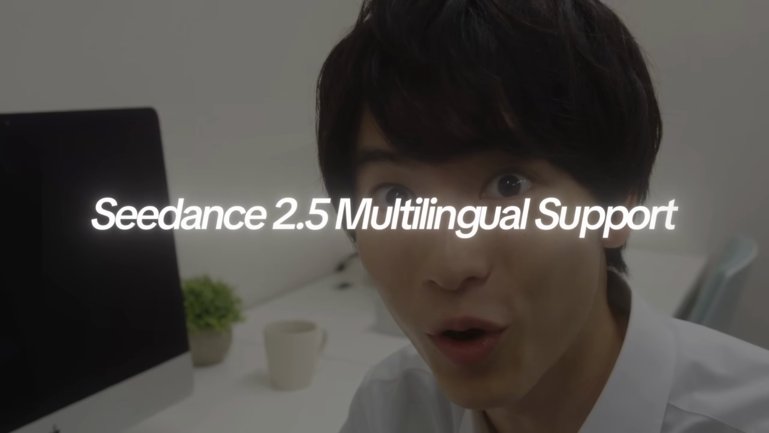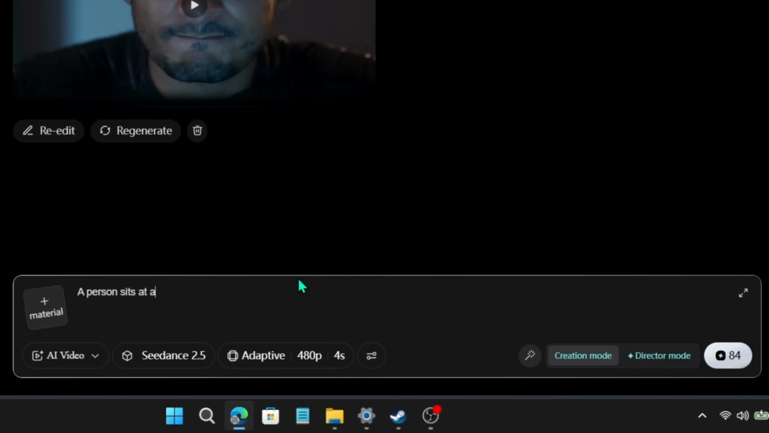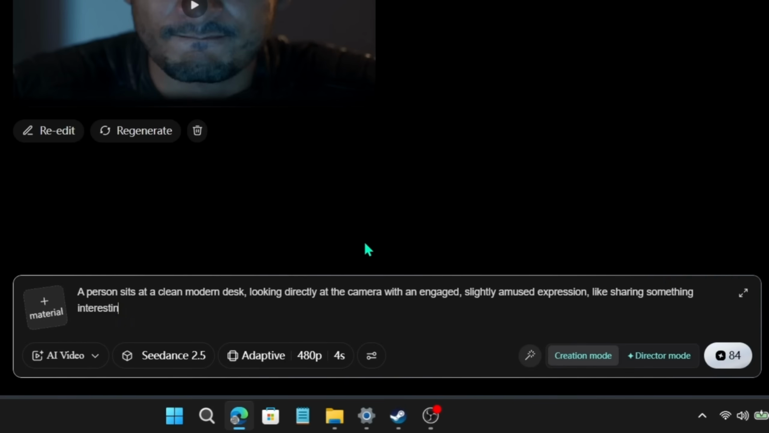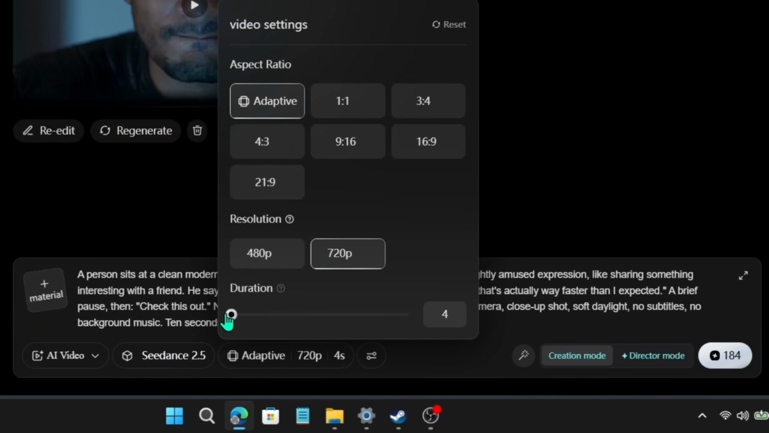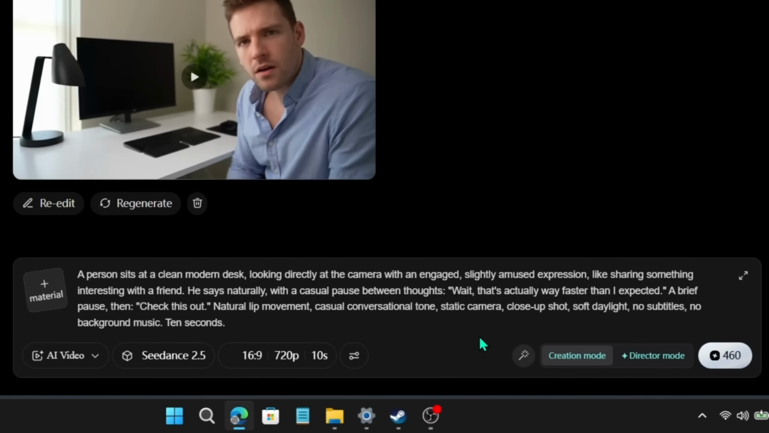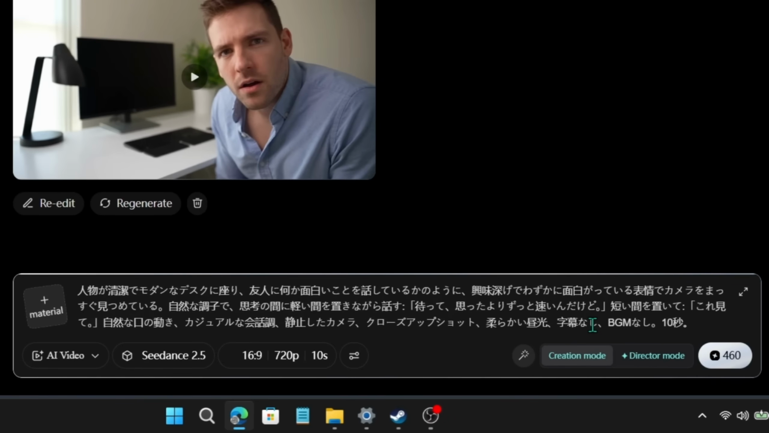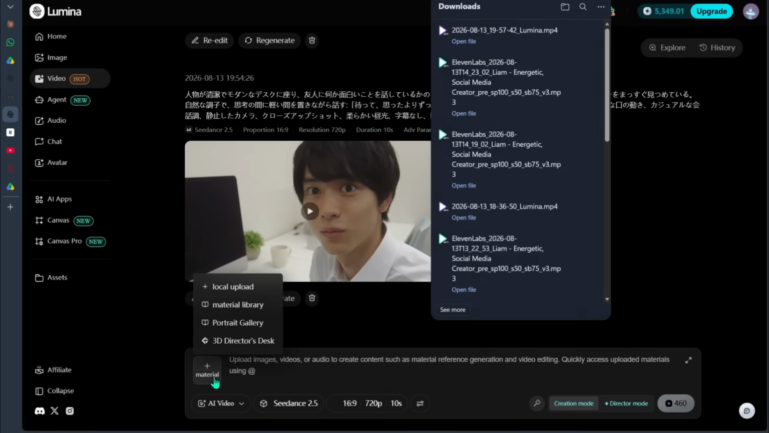One more test. Seedance 2.5's improved language support. 10 seconds, 2 lines, casual delivery. Wait, that's actually way faster than I expected. A brief pause. Check this out. Duration, ratio, and 720p, same as before. Here's the original. Wait, that's actually way faster than I expected. Here's the same prompt written in Portuguese, Indonesian, and Japanese. Let's generate the Japanese one. And there it is.